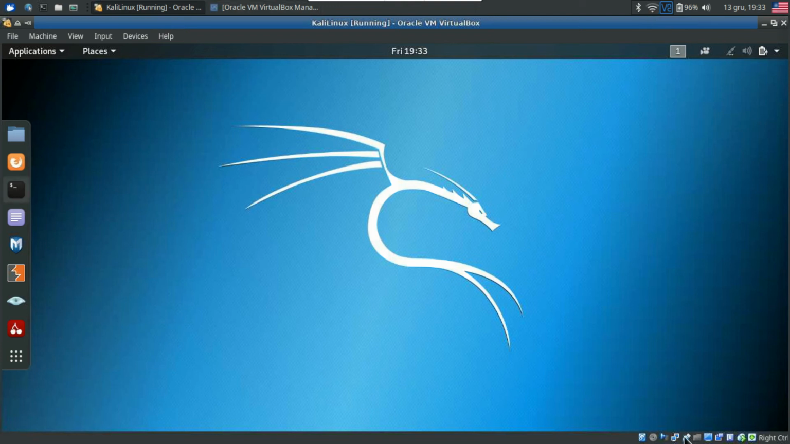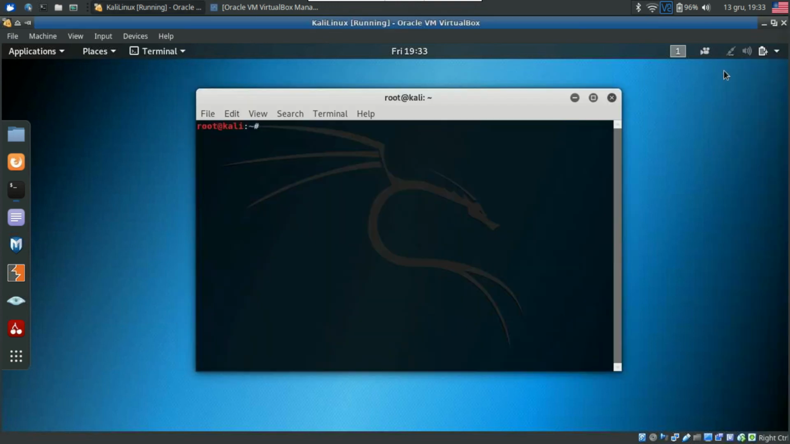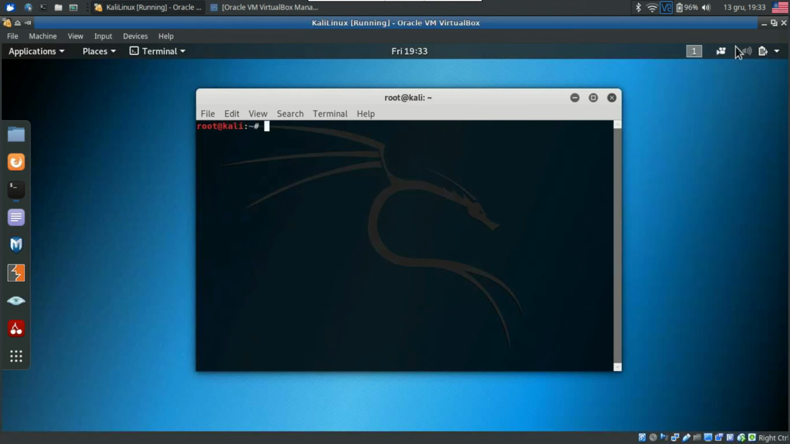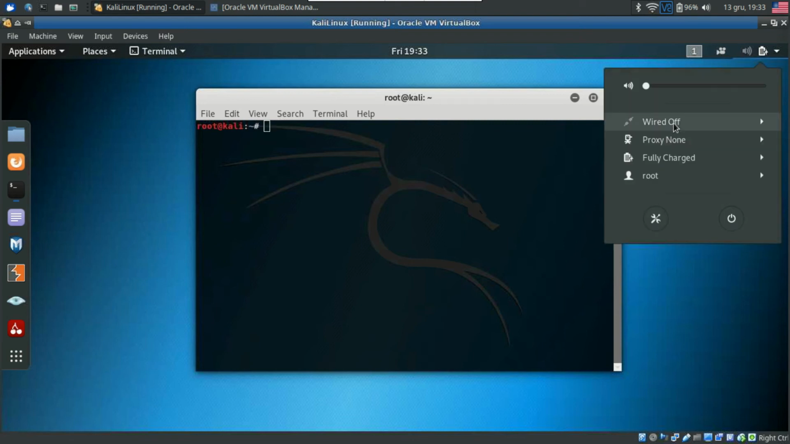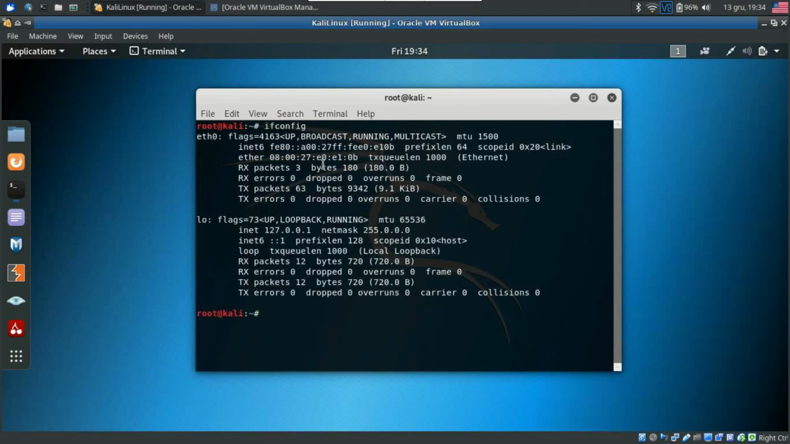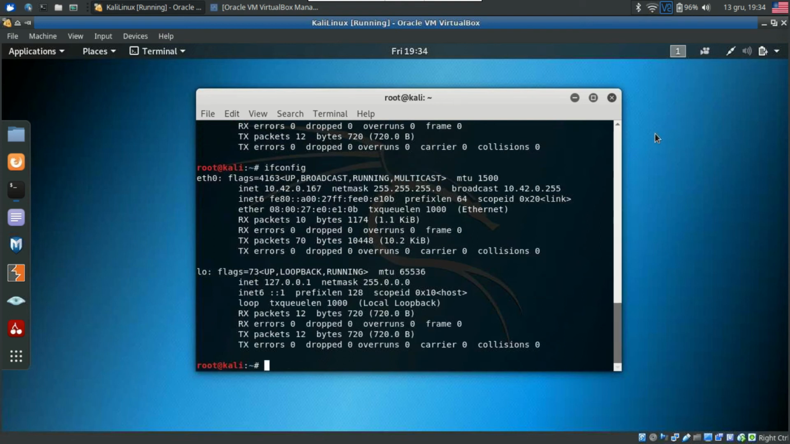What happened? Show me the network settings, because we are bridging the adapter to wlp, so there shouldn't be any problem. Turn off, and let's connect again. ifconfig. We don't have an IP address, and now we have. Okay, so my DHCP server gave us an IP address.